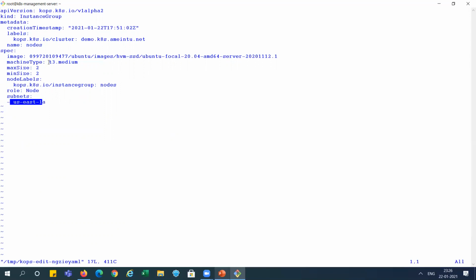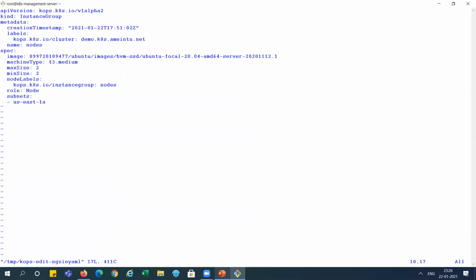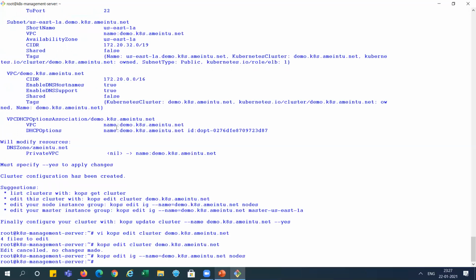So we need to change it over here, right? So we will change the instance machine type, because for the demo purpose we can take T2 micro, right? T2 micro, we have changed the instance. You can see this is saved, right? Now we will check the master group.